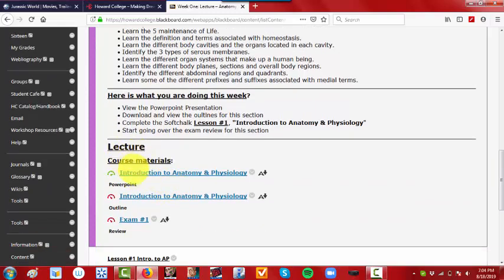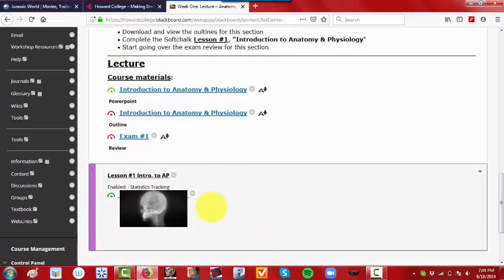And under this, as course materials, here is a PowerPoint for you. You can use that to study for your test. Your test will be online. This is an online course. And then here's an outline, and it's the same outline that's used in a face-to-face class. And then down here on this link is an exam review. That is everything that's going to be on your first exam. And yes, you will be taking your exams online.